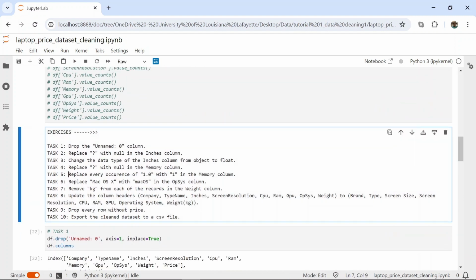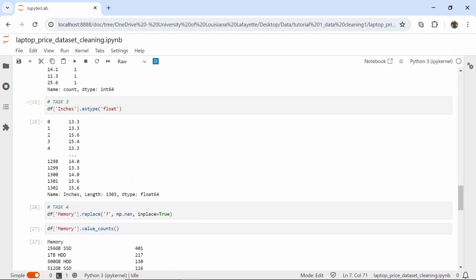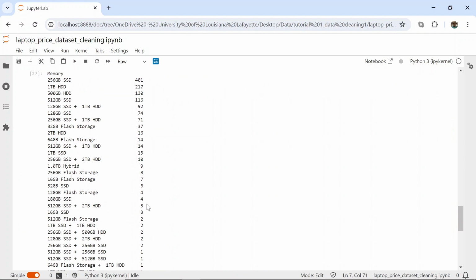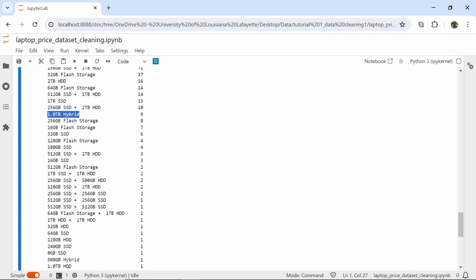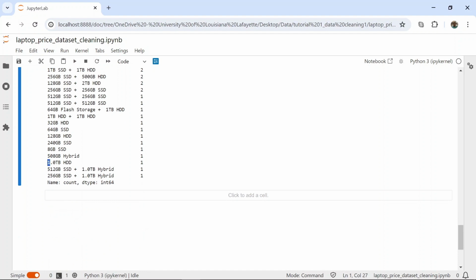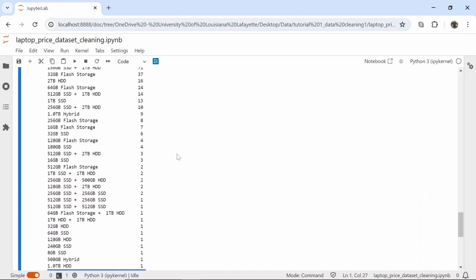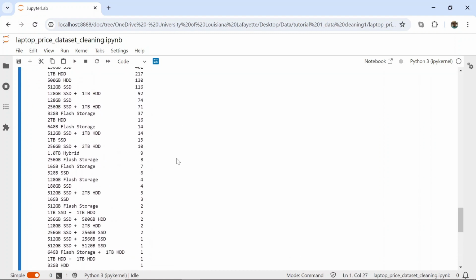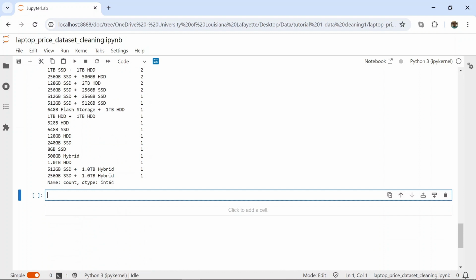Okay, so task 5. In the memory column again, we need to replace every occurrence of 1.0 with 1. If you check this memory column, you can see that we have 4 occurrences of entries that have 1.0 instead of 1. This is the second one, the third one, and this is the fourth one. All right, so let's fix this.